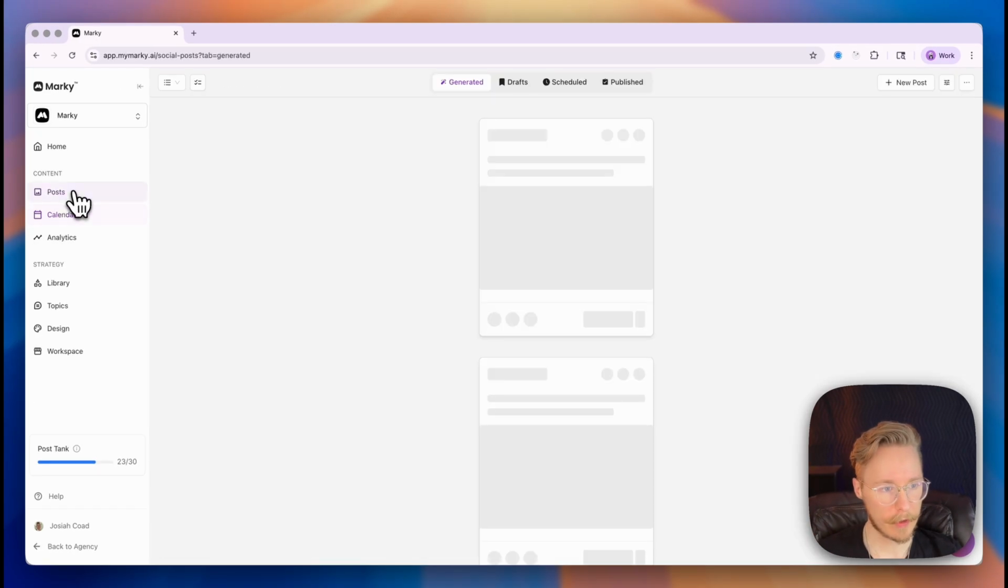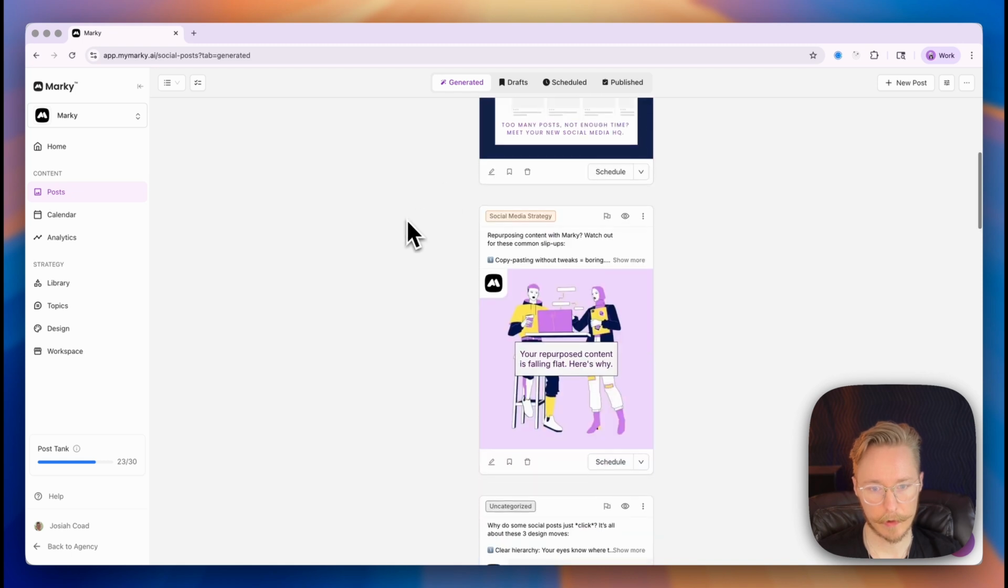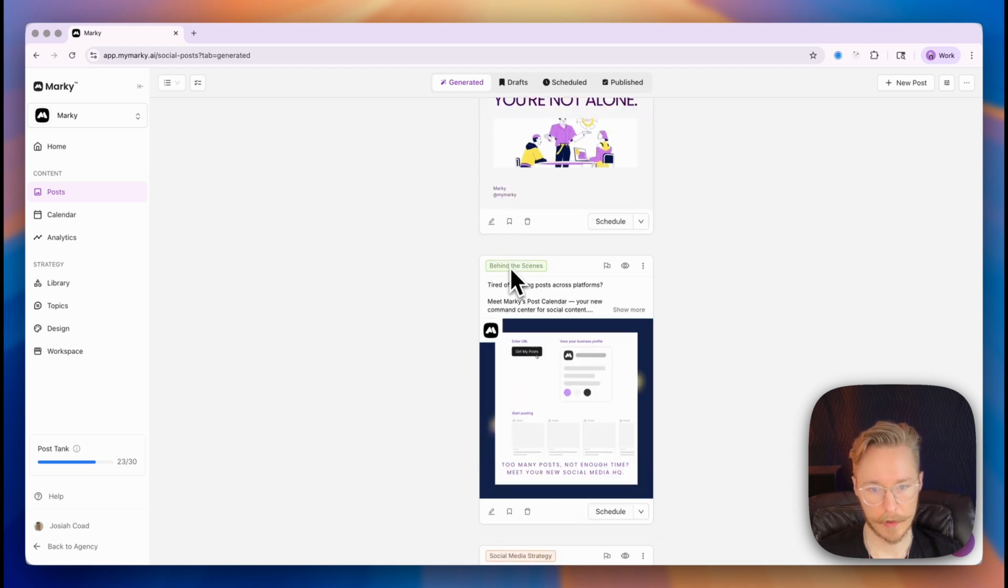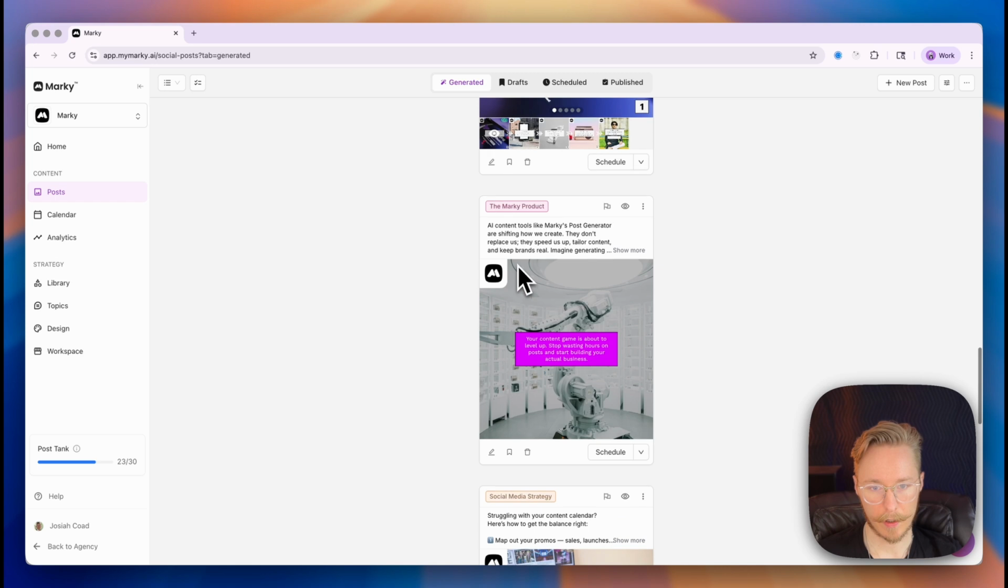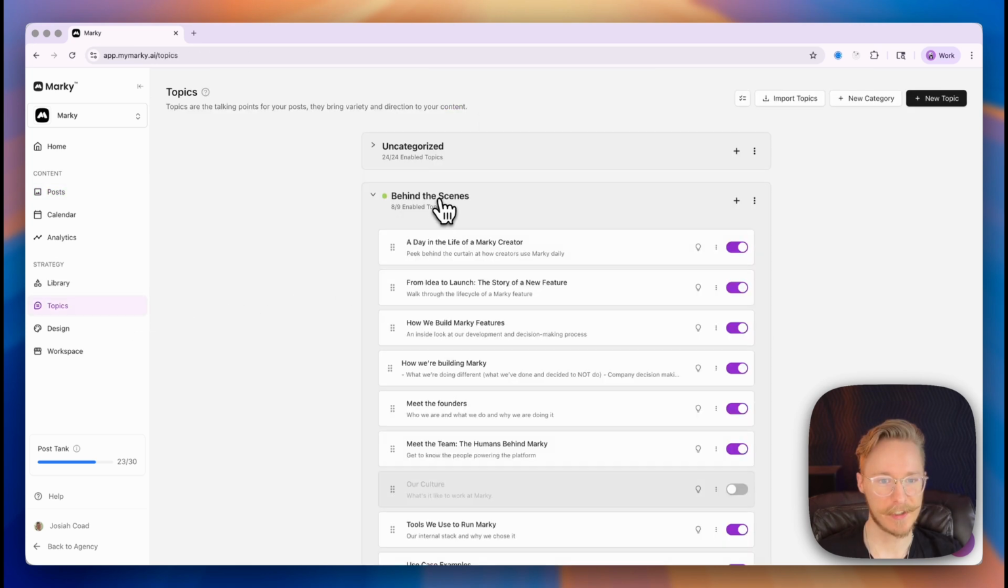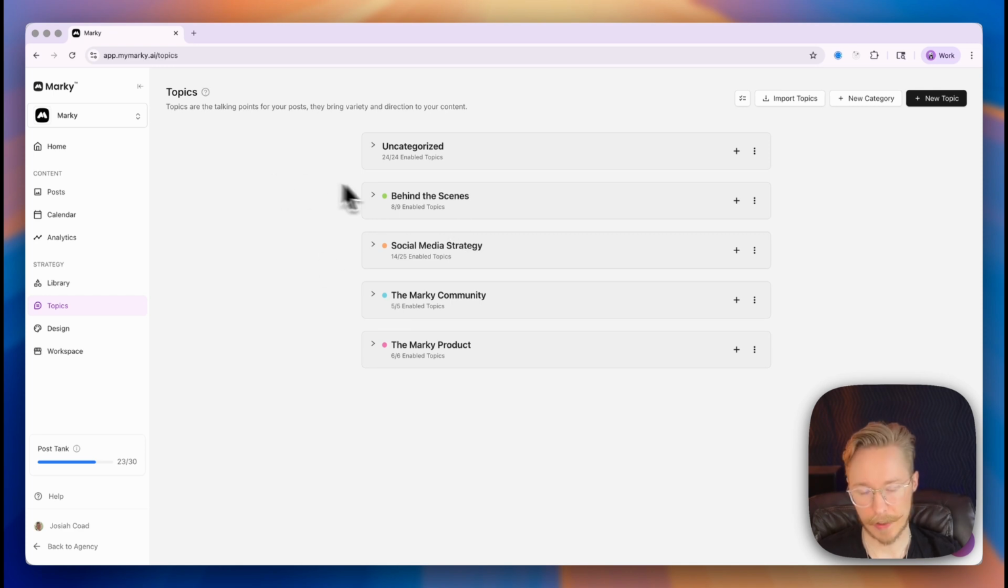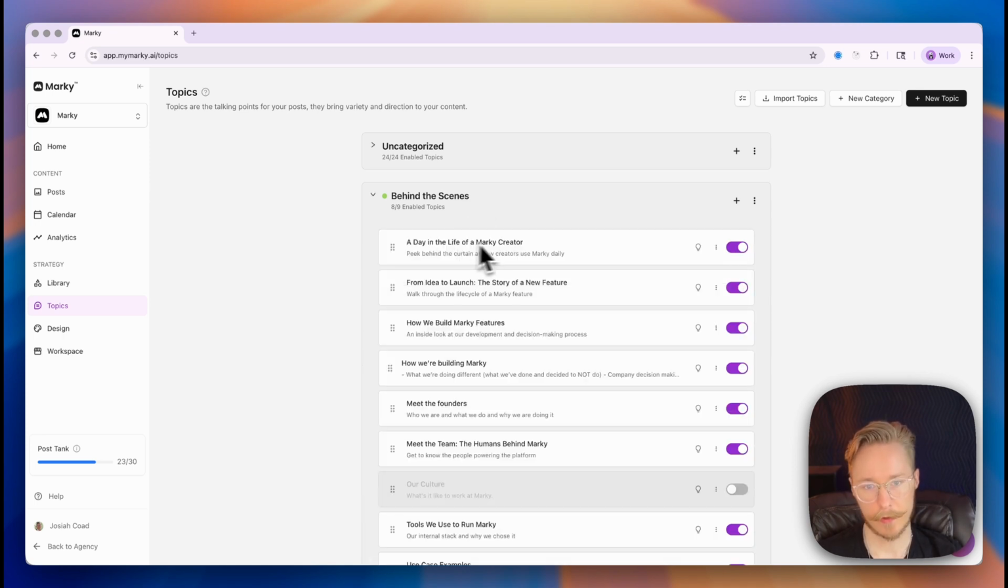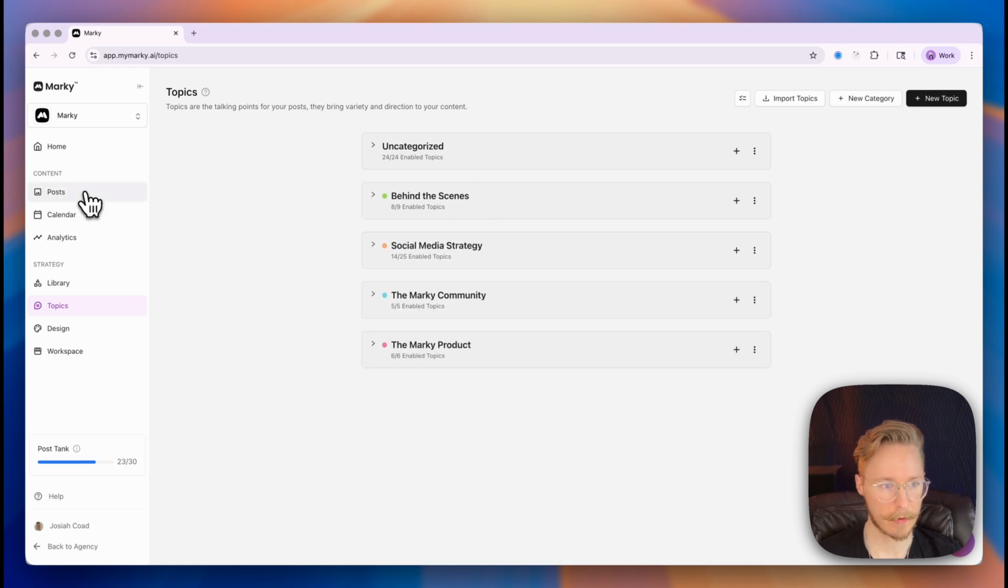Now, if you're unfamiliar, as you're creating posts, they'll have categories. So this one has social media strategy. This one has behind the scenes. This one has the Marky product. So without going into too much detail, you have your categories here in topics, and every post that gets created will know what category it came from. If I created a post about this topic, it's going to have the behind the scenes category.